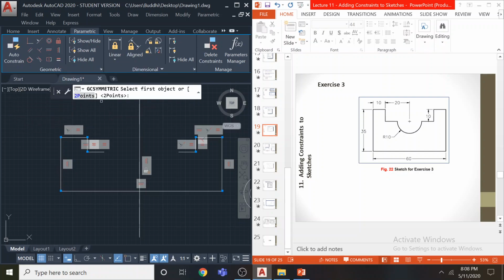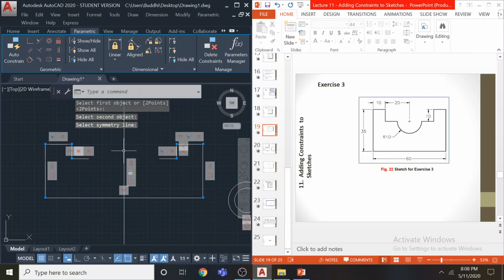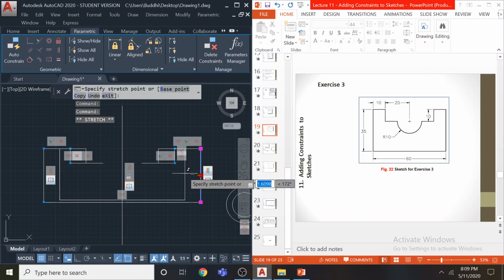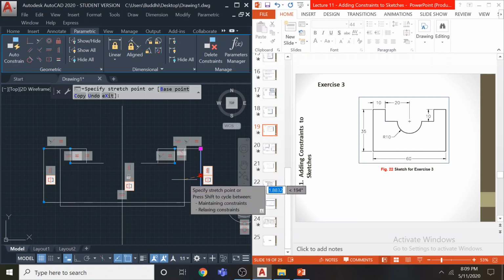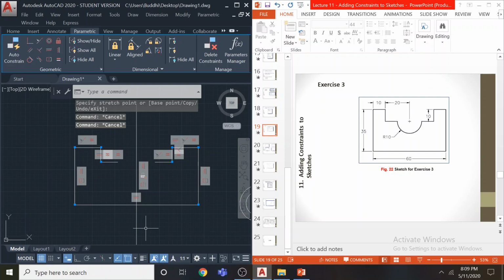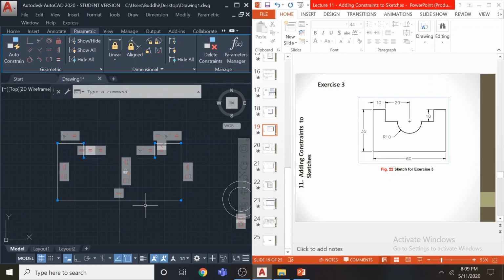But it says select the first object. This is the first object. Select the second object. Select the symmetrical line. So you see it's adjusted now. So the idea is now very simple. You can change this location, and see the drawing is nicely adjusting around the center line. You can use the actual center line from the layers, but I just use this normal line tool here.